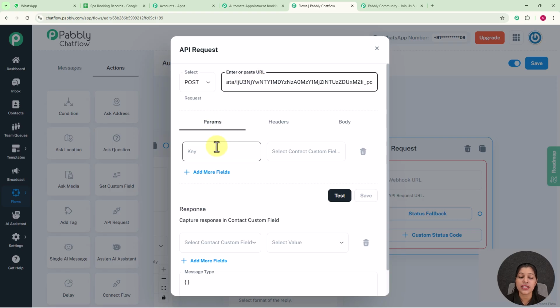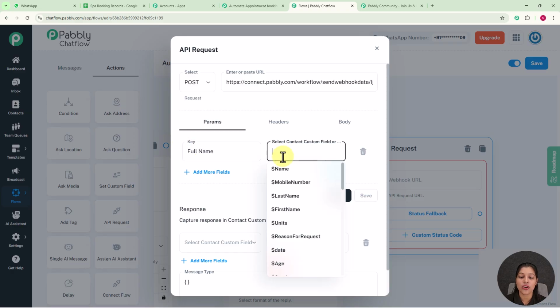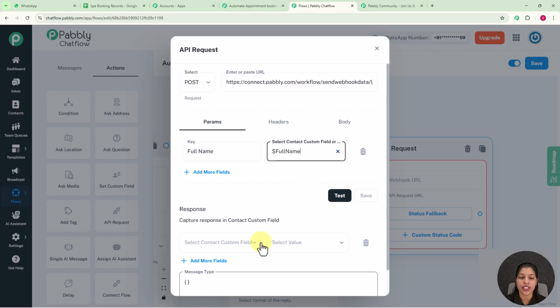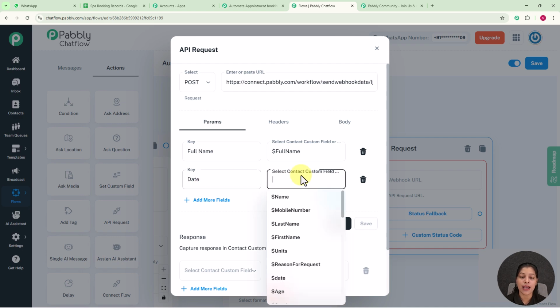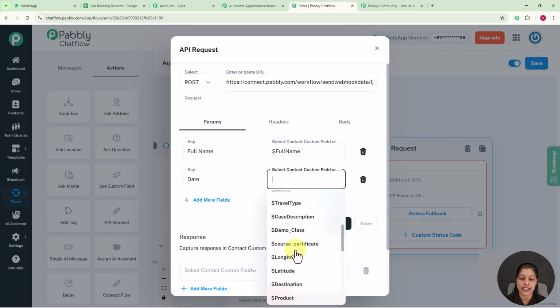So on this parameter section it is asking me to enter the key and select the contact custom fields. So here I am going to enter my first key as full name. So here I have created my first key. Now I am going to select the contact custom field as full name over here, and now I am going to add more fields. So here I am going to add another field, that is date. So I will be entering the key name, that is date, and here I am going to select the contact custom field as date over here.